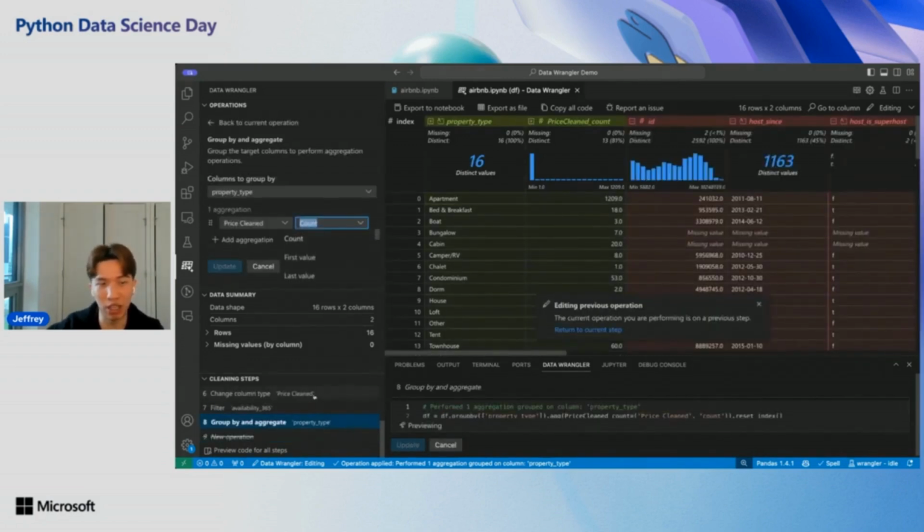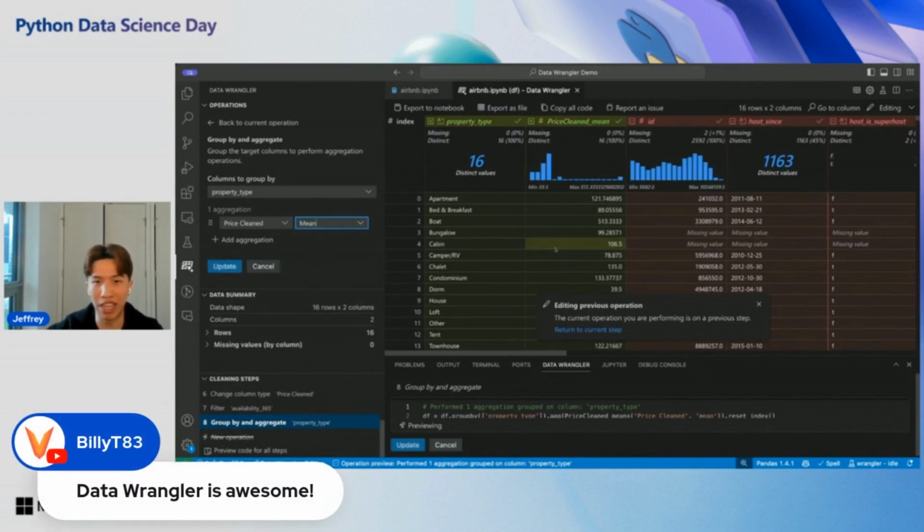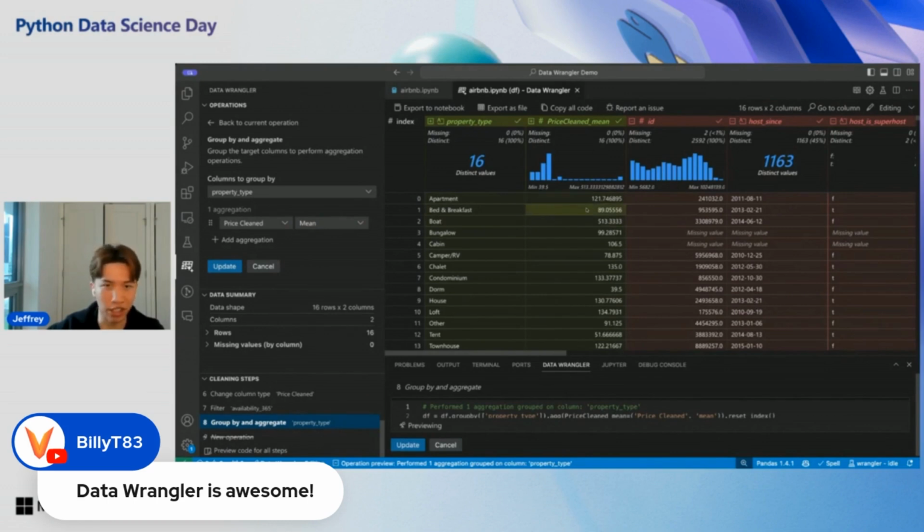So instead of count, what we can do is, let's say you already committed an operation as I did before. I can actually jump back to any of these previous operations at any time, and I can go edit it. So here I'm going back to the group by and aggregate, and instead of count, let's just say I want to get the mean. So what's the average price for each of these property types?